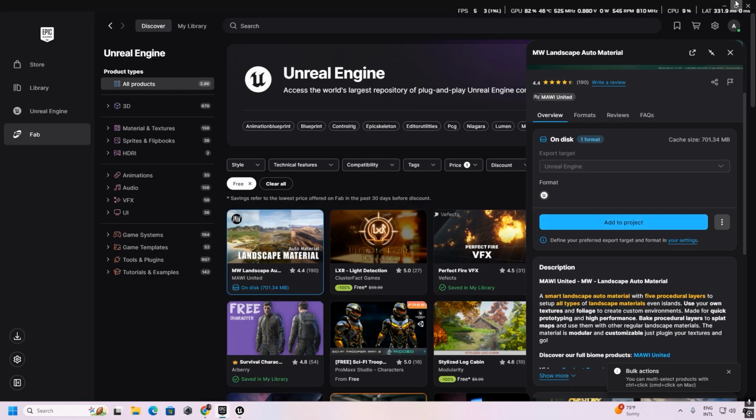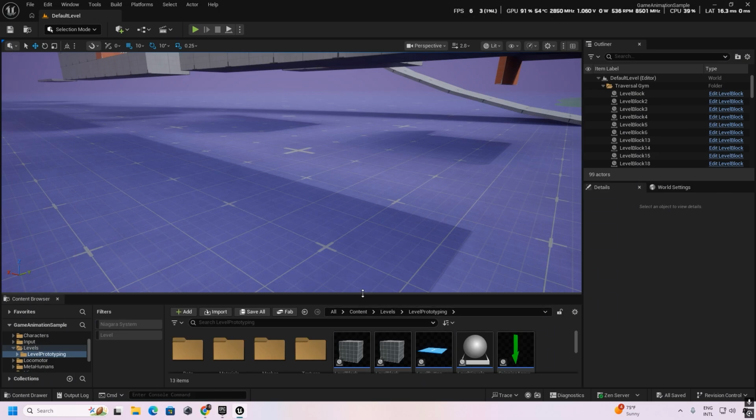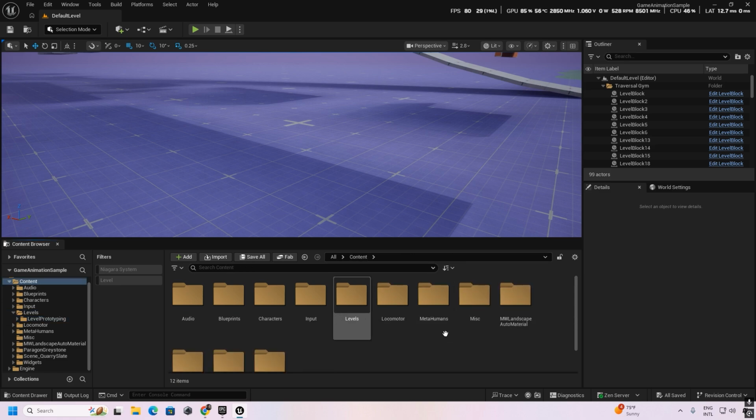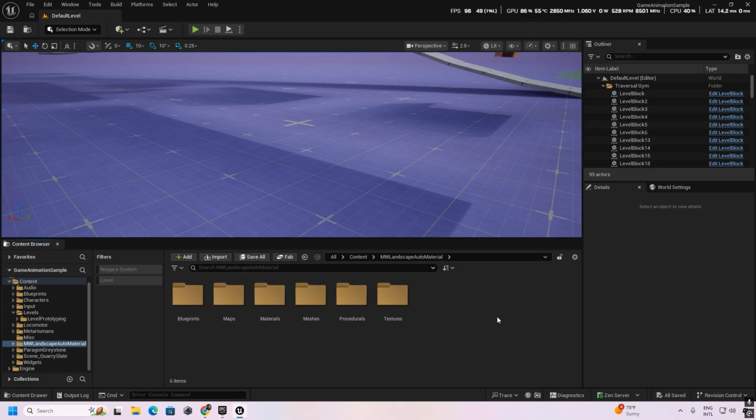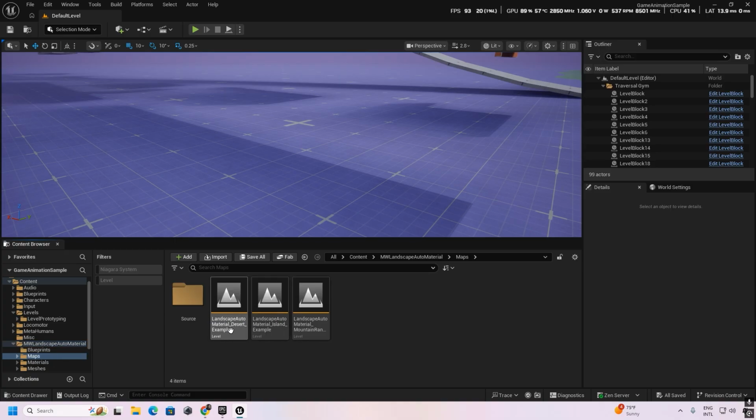So when you add this, you will find a folder in your content browser called MW Landscape Auto Material. There we also have some mesh blueprints. We just need the map. We are using the landscape auto material desert. You also get an Iceland map, a rainforest map, and a mountain map. We are using the desert example map, so just double click it.